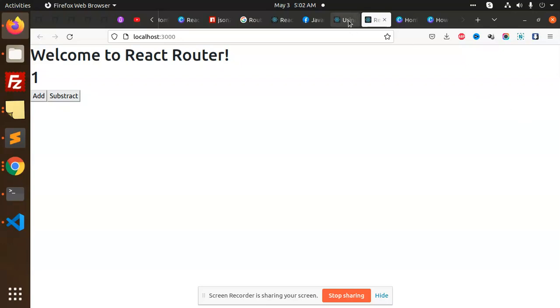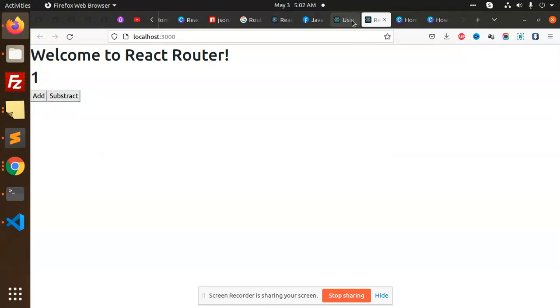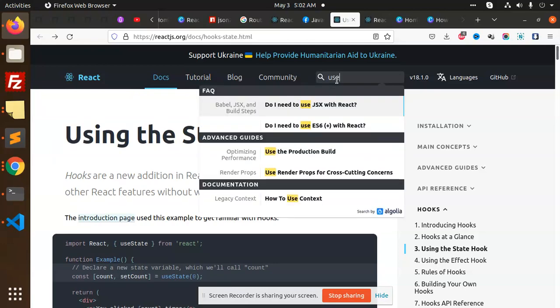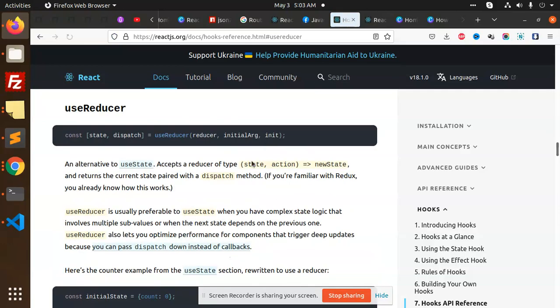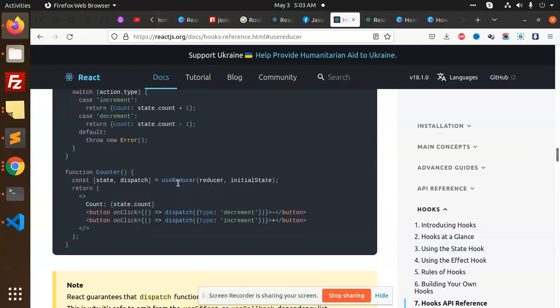We can also check it over here in the React documentation. There is a search; you can type useReducer. Under additional hooks, you can see that useReducer is an alternative to useState. Here you can see an increment and decrement example, which is basically what we are using.